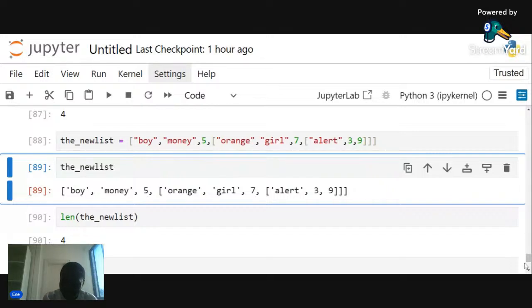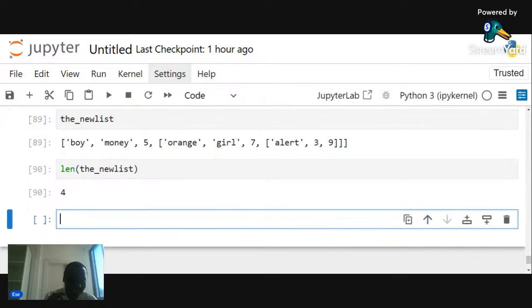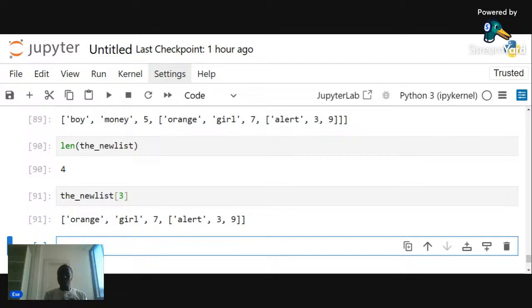We can also index nested lists. How do we do this? I can say the new list index 3. Can you see? That's why I told you the whole of it brings out the whole of this list as one item. Let me show you that it is one item. The new list 3. So it brings out orange, girl, 7 and this other list as one item. Is that okay?